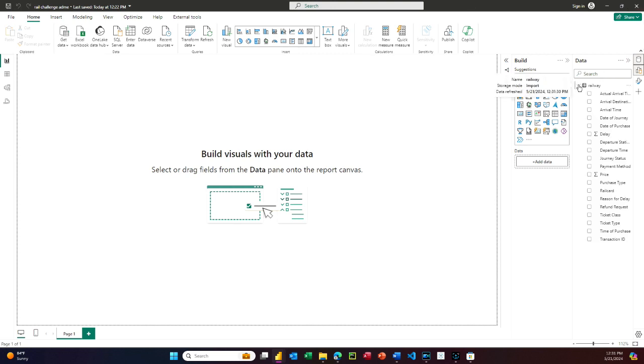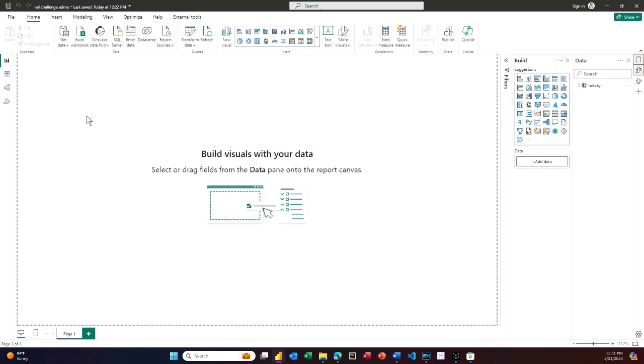Now we've got our railway table, all our columns. Start to do some measures. We do need one more table, and that is a date table. Every time you have dates, create a separate date table and join it. It's a must when you're doing Power BI.